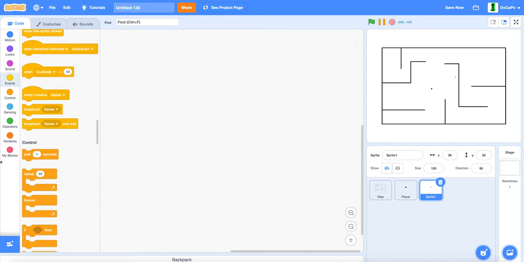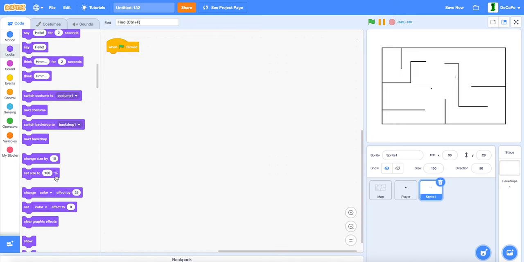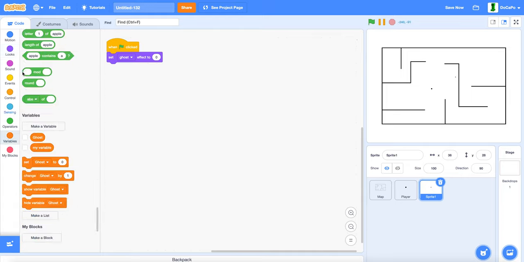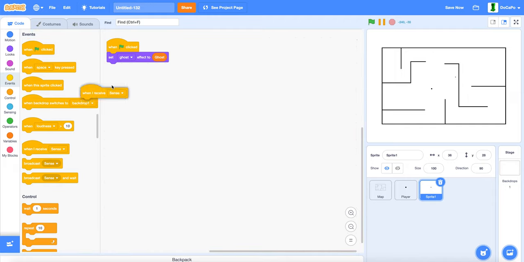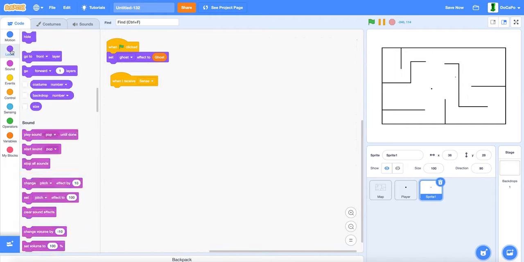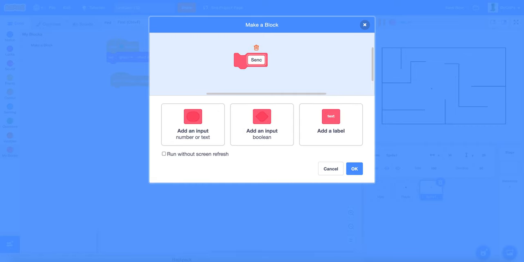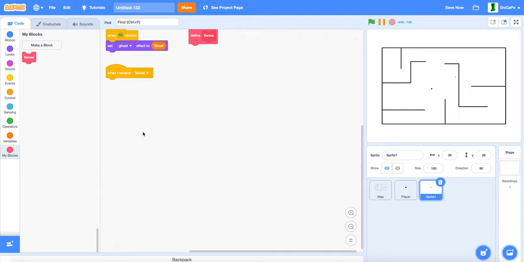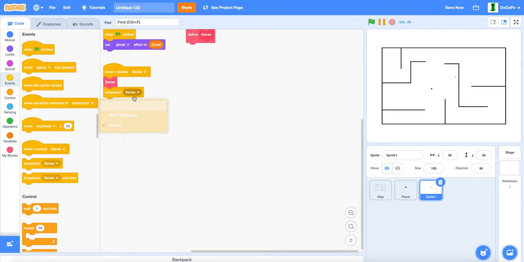Now, in the sense sprite, when green flag clicked, set ghost effect to ghost. Then, when I receive sense, make a new block named sense. Run without screen refresh. Now when I receive sense, then broadcast draw.